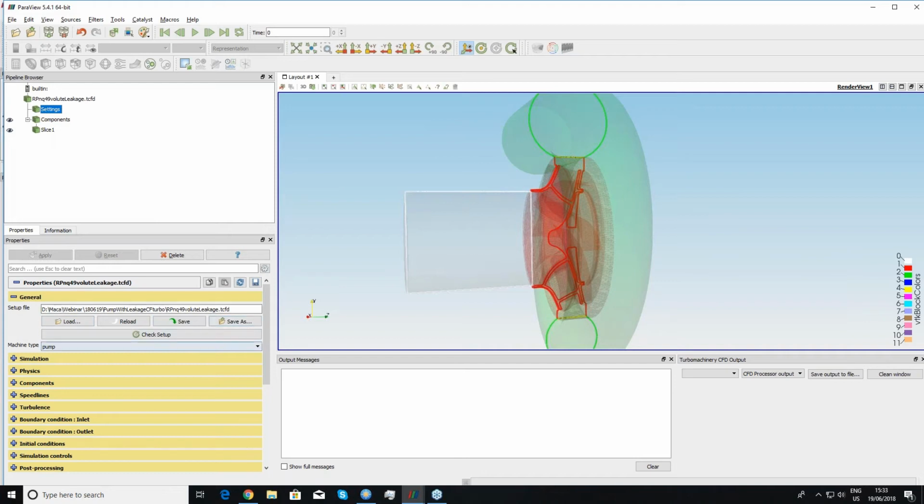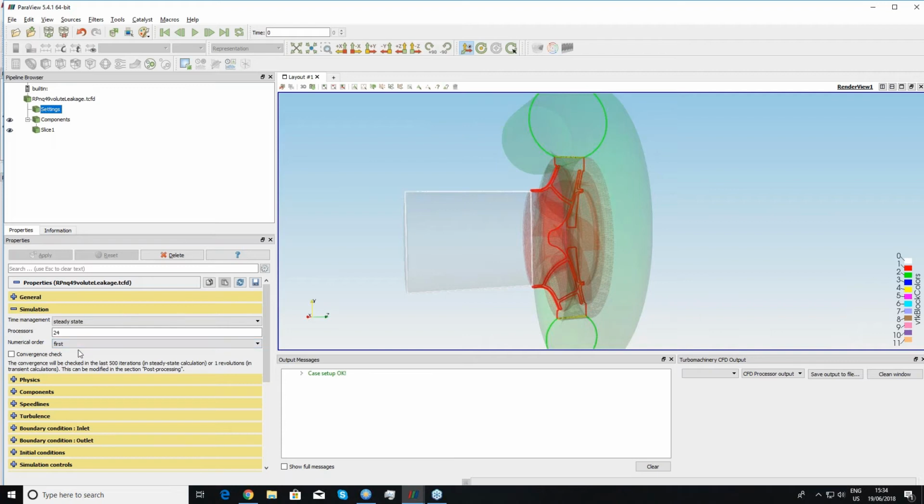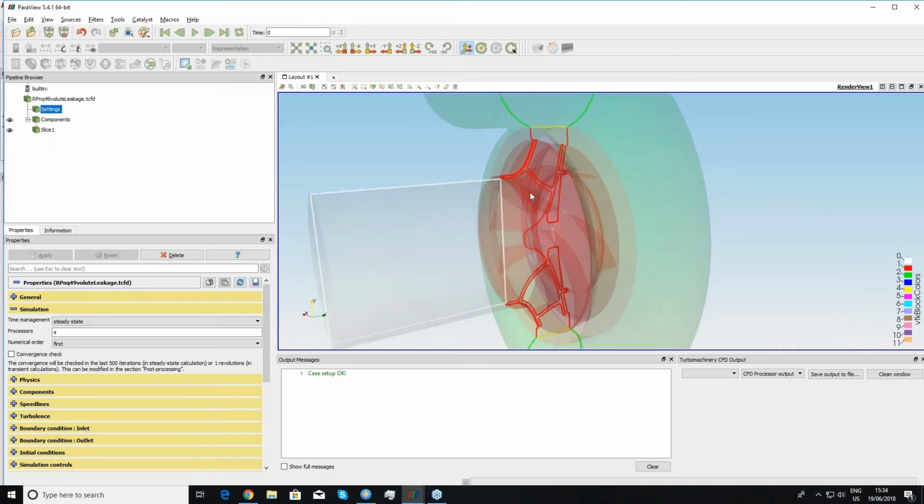For example, I will show you this general menu, which shows us which CFD file is loaded. We can use this check setup button to see if our setup is okay, machine type, and other settings. Inside the simulation, an important part is how many processors I will be using. My laptop now has, I think, just 4 cores, so I will change it to 4 cores.